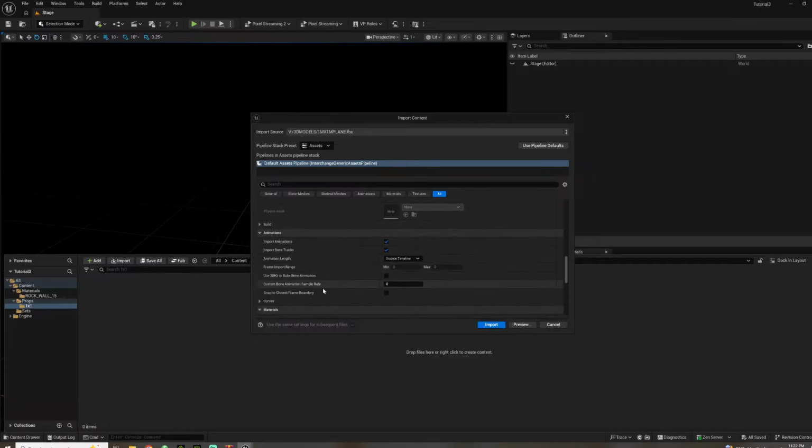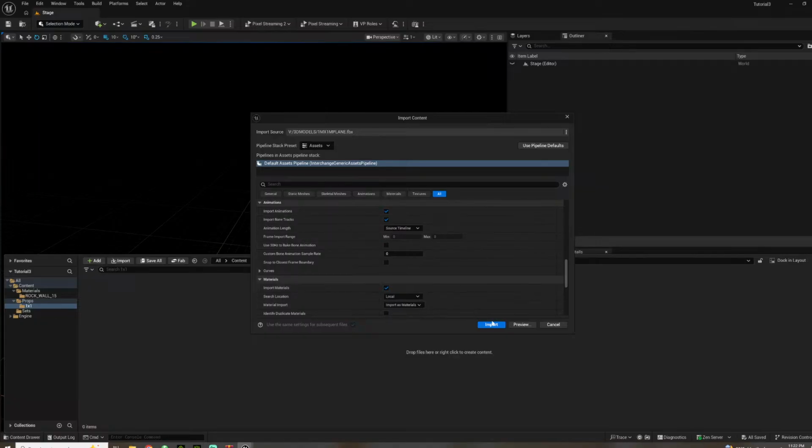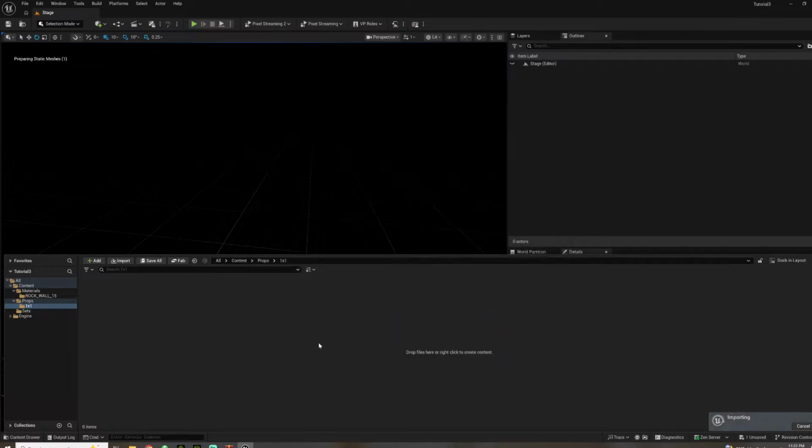And that's kind of what we're looking for. If it has the animation, you want to import that in. It usually comes with FBX. So import it.